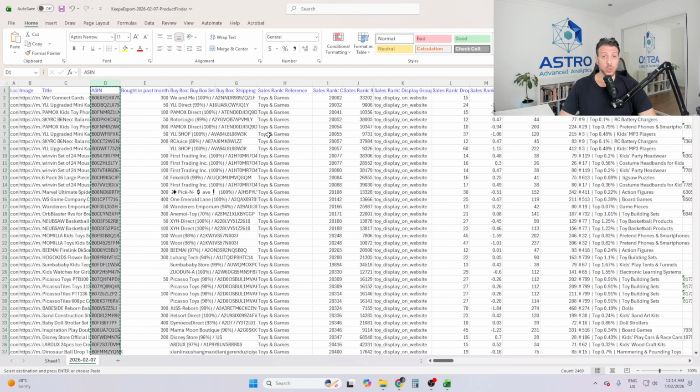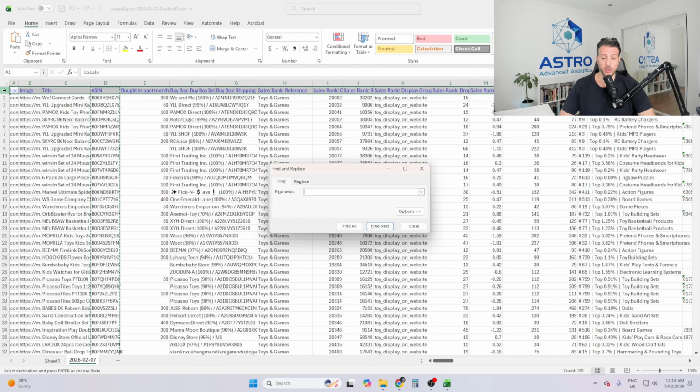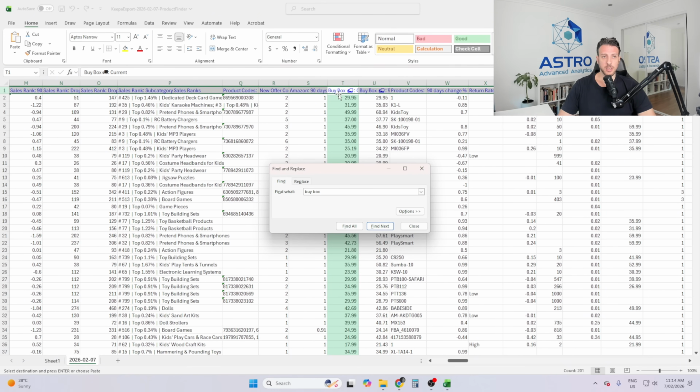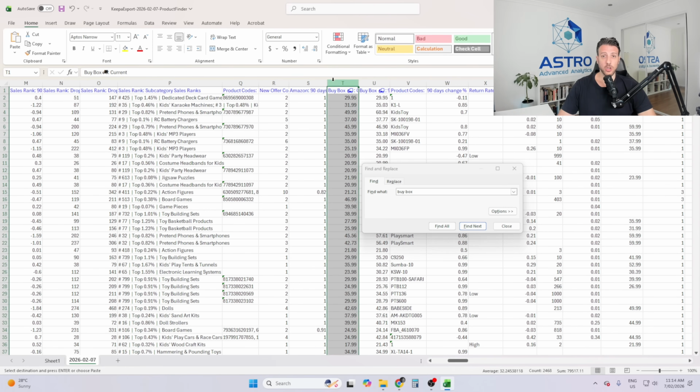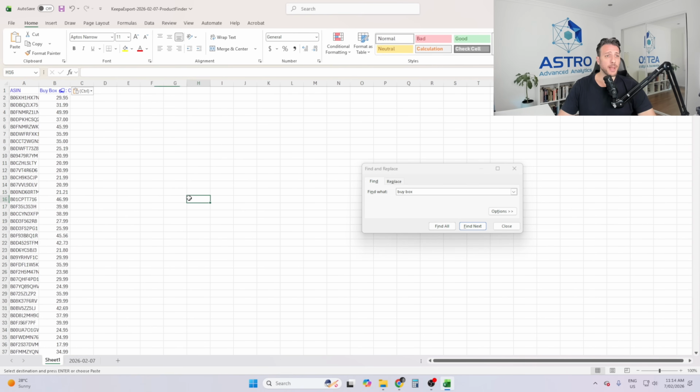Next, we want to copy the buy box current, whatever the current buy box is. I'm gonna Control F and just type in buy box. There it is. That's buy box. That's not the right one. That's buy box seller, buy box shipping, buy box current. Right, that's it right there. So I'm going to copy that. I'm going to go to this sheet over here. I'm going to paste that in there.